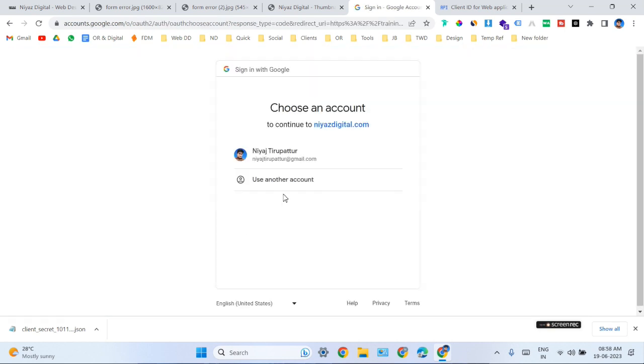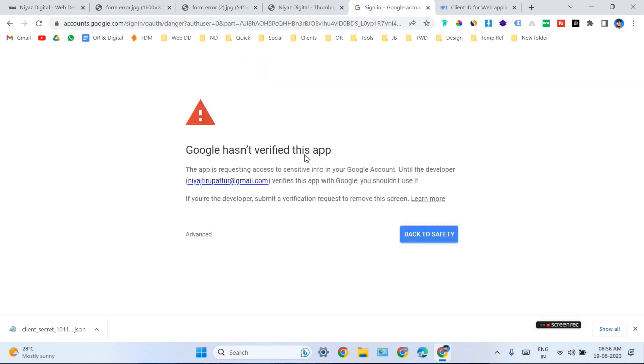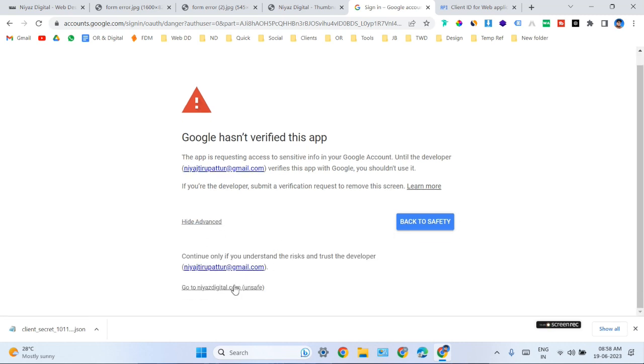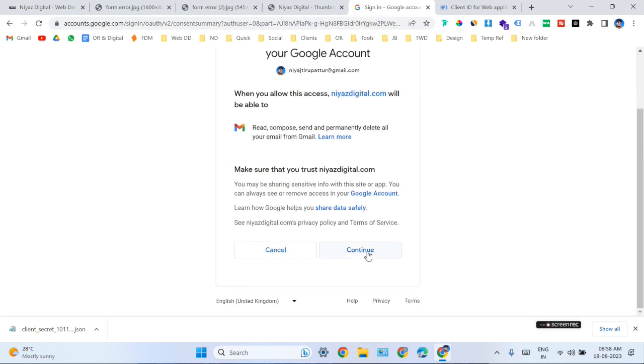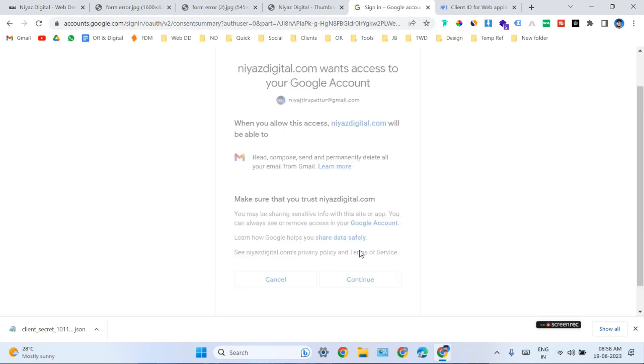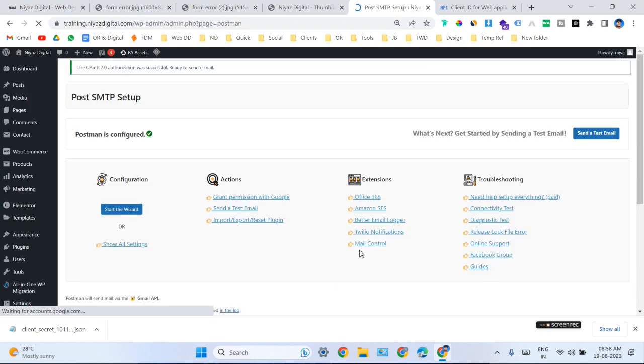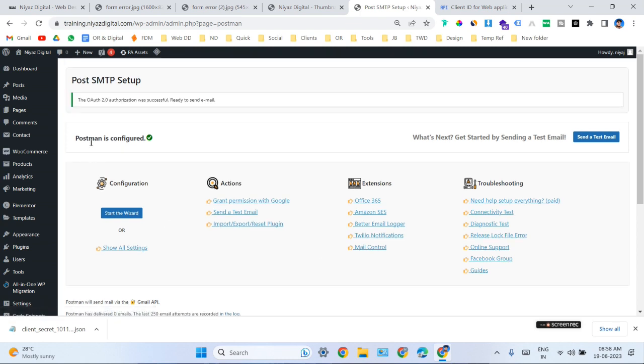Once you click, it will ask you for the email. You need to use the same email. Just sign in and ignore the warnings and click on continue. Yes. Now your Postman SMTP is configured successfully. You can now send a test email.